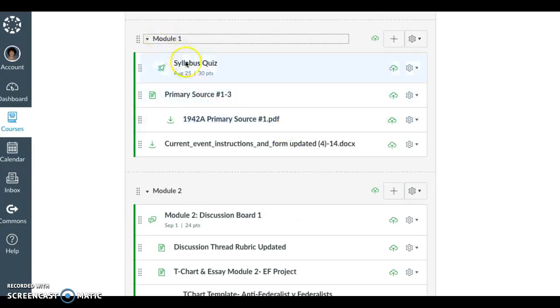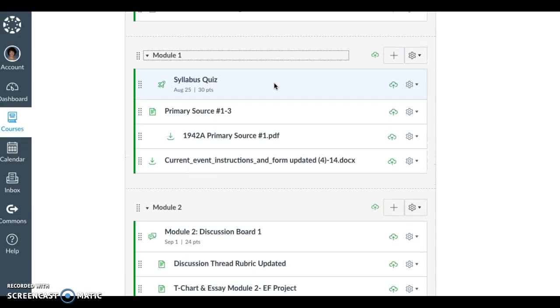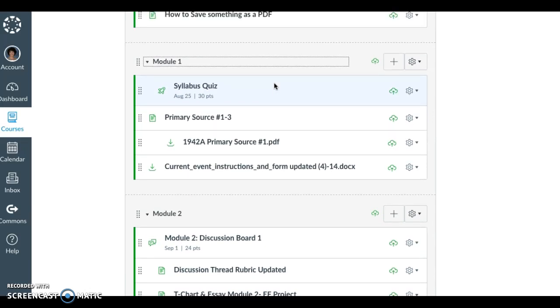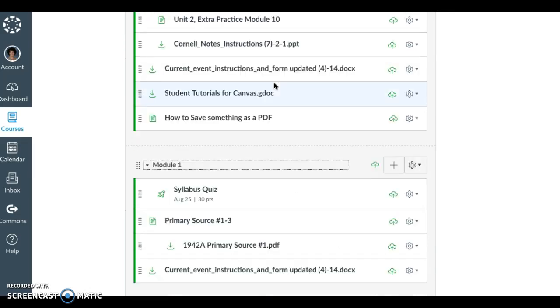So we're going to skip down here. You will notice that in Module 1 you have a syllabus quiz. You read the syllabus. In the syllabus it mentions a couple videos to watch. I'll show you where you can find those in a minute. And so you watch the videos, and then you take the quiz. Now, just a little tidbit about this quiz: you have to get 100% in order to move on. So you could take this quiz as many times as you need. Some of the questions are true and false, some of them are multiple choice, and some of them are a fill-in.